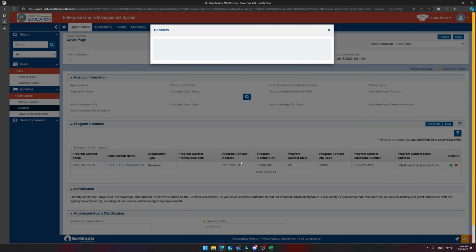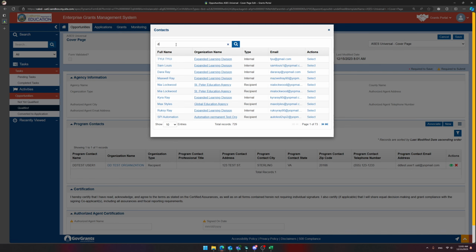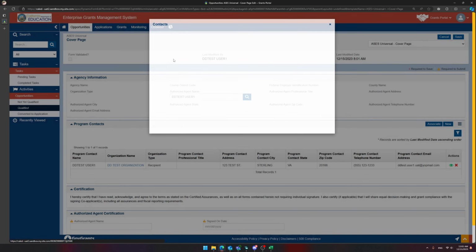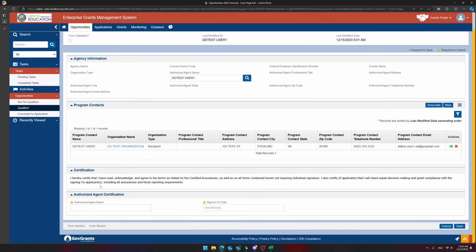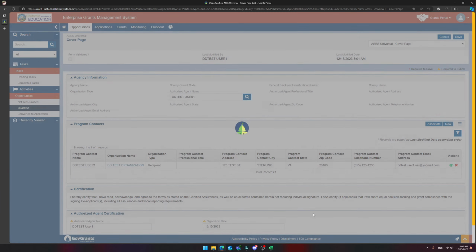I need to go ahead and add this again real quick because the page refreshed. So here we go. And then down here, there's a simple certification, where they're agreeing to the terms and conditions as stated on the certified assurances, which is another form that they have to agree to. And then the authorized agent name enters their name here. So test user 1. And then they enter the date that they are authorizing this on. Typically it's the current date, which is December 15th in this case. So we'll go ahead and save that.